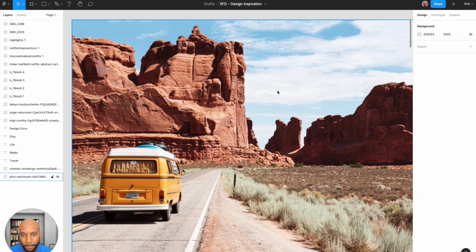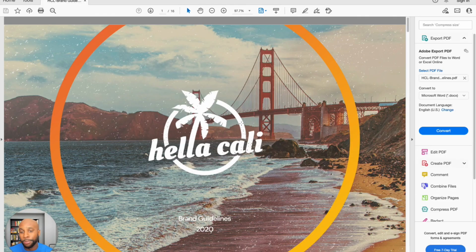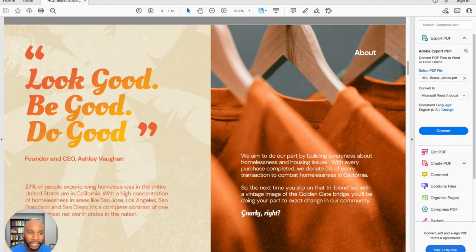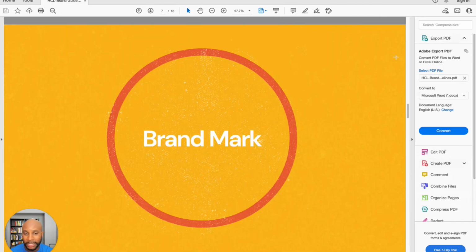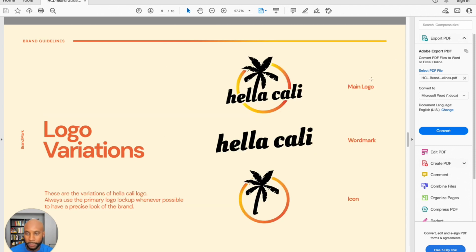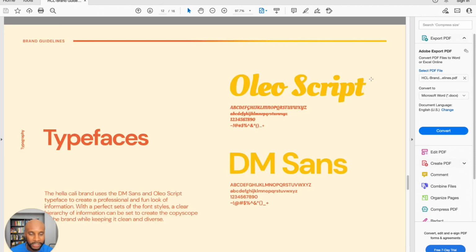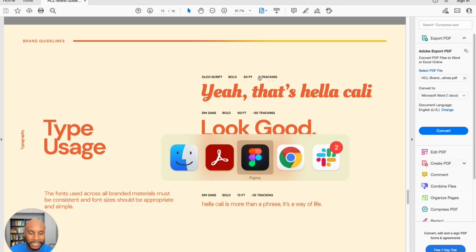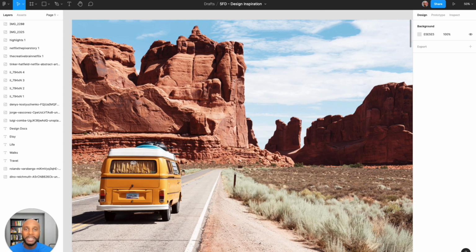So to show you an example of what I mean, here's a brand guideline that we created for a client. Palm trees, orange hue, yellow. You can see that there's an emphasis on this specific design that's reflective of that creative image that we've included in there. So of course you see the brand mark, you see the logo variations, the typography, the typefaces, all that great stuff. The thing is, you can get design inspiration from so many different assets and things outside of the creative box and the norm that you would have.